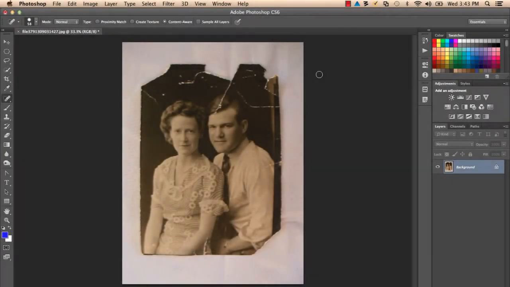One common question I get from students is how do I go through and restore old pictures? Now, as you can see here, we have this picture of this couple, and a lot of times these old pictures will have scratches in them, rips, tears, missing sections. How do you go through and fix this and make it look fairly brand new? And it's actually very easy to do in Photoshop.